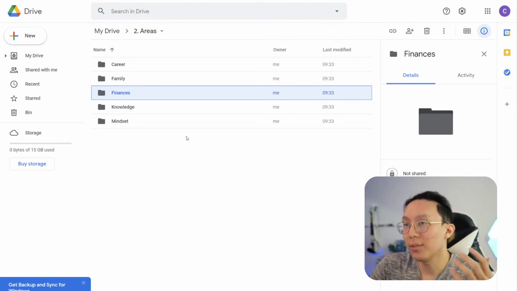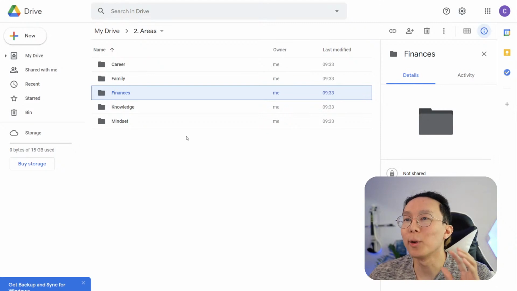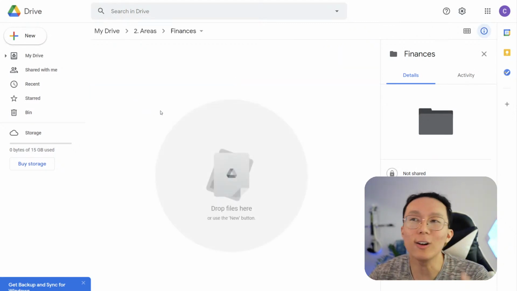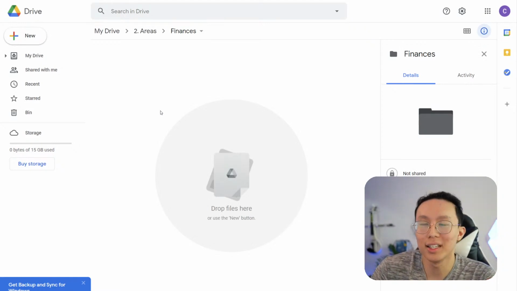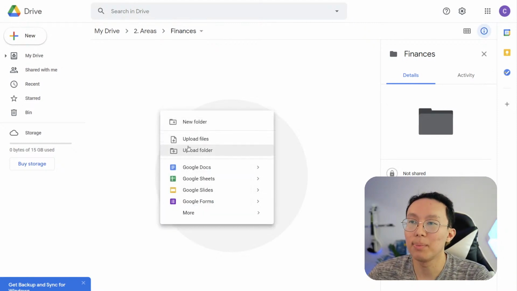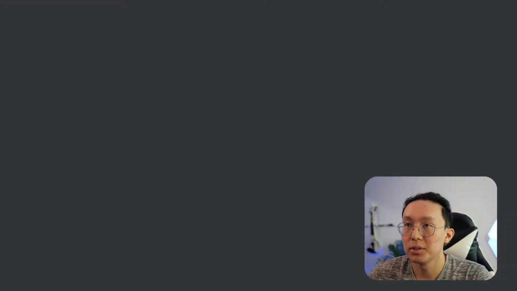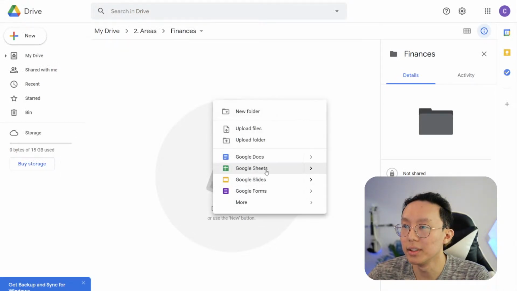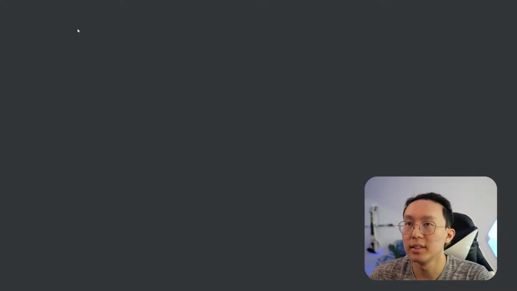If I were to give an example, let's say I'm going into finances, and this is a great example because you might have a lot of Excel files that you just won't be putting into Notion because you want to work on them a lot. People have things like budgeting, right? So maybe you have a Google Sheets, and I'm just going to make a new Google Sheets here. Oops, that's a new doc, sorry. Let's make a new Sheets, and then blank spreadsheet. Let's see how that one works.